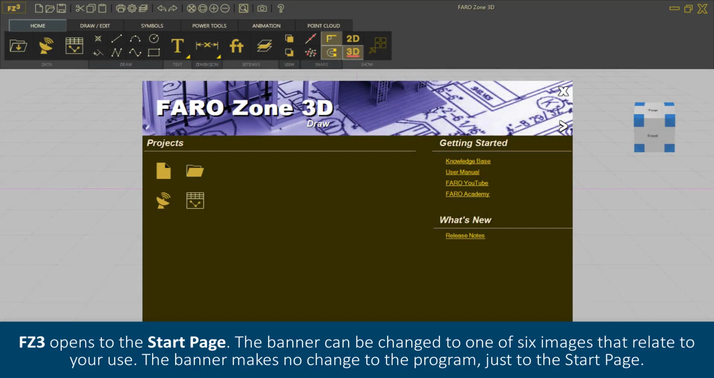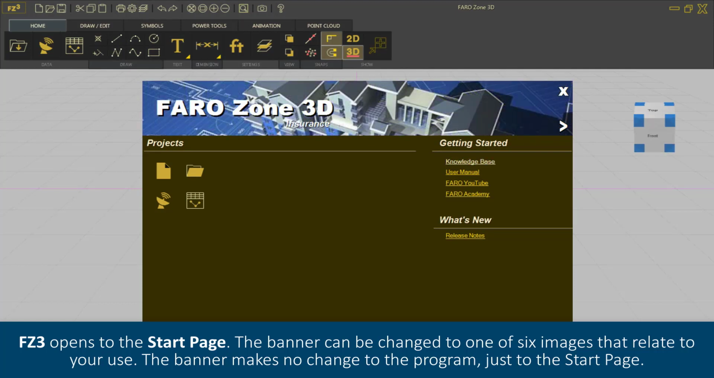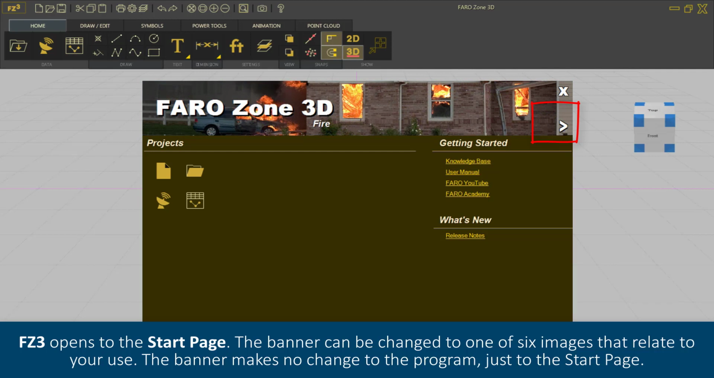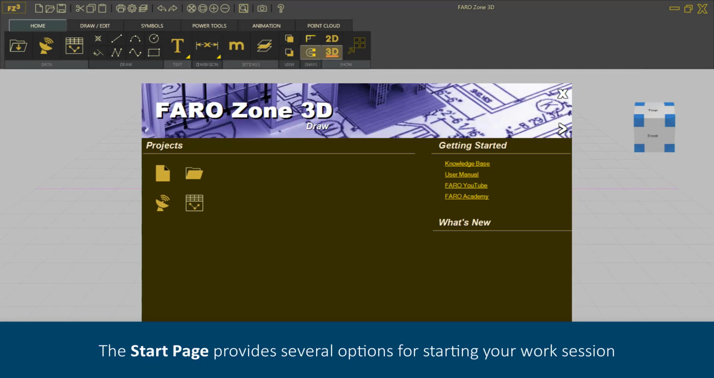FZ3 opens to the start page. The banner can be changed to one of six images that relate to your use. The banner makes no change to the program, just to the start page. The start page provides several options for starting your work session.